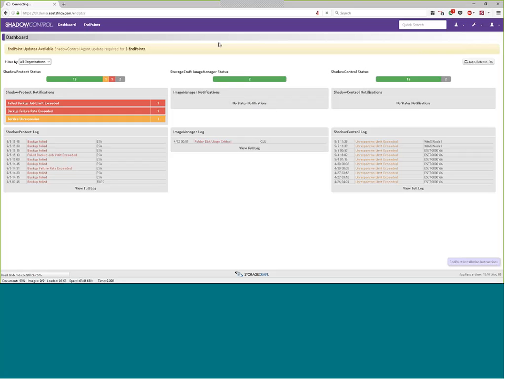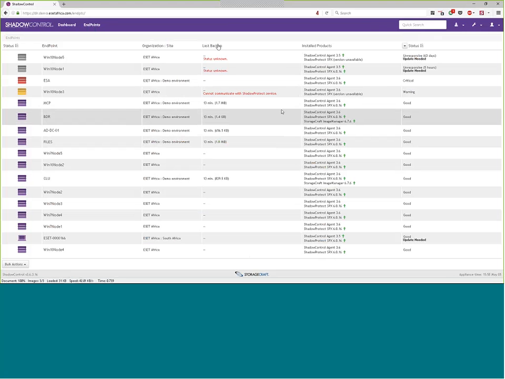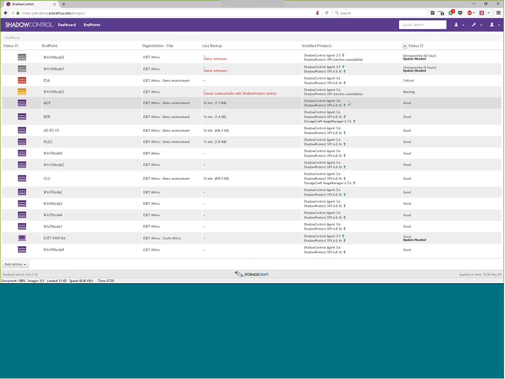Next, if I quickly show you what the endpoints would look like. So I've got a whole range of endpoints added to our environment. These machines are currently offline, and they have been offline for some time, which is why they are marked as unknown. You can also see the agents that have updates available.